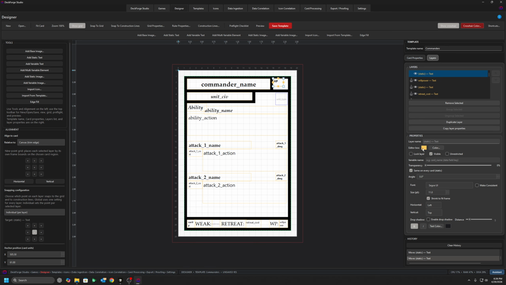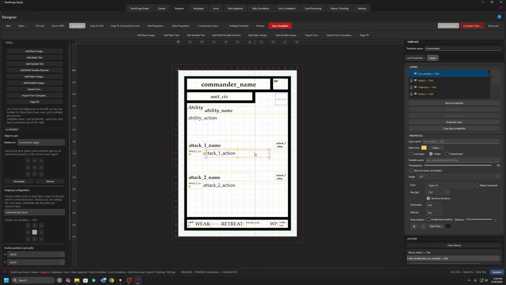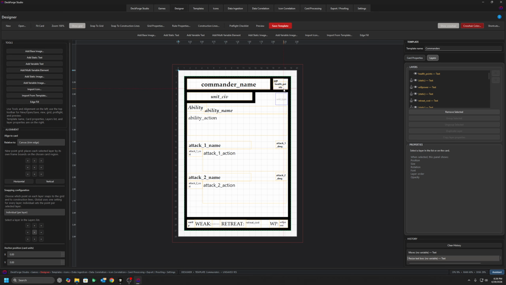All right, I like how that looks. Let's lock that into place. Now let's add that variable text for the health points. And we'll center this, and in the middle, we'll make that bold. Okay, perfect. All right, so I have my commander's template. So I'm going to save this template.